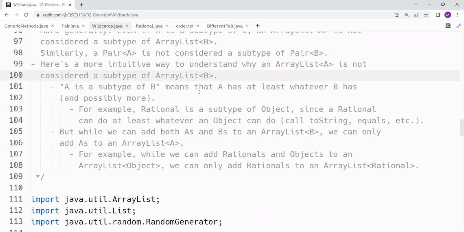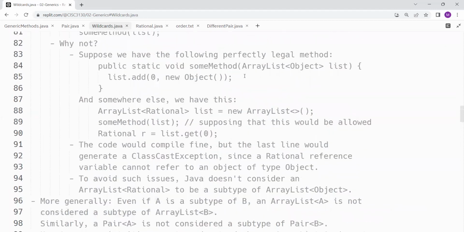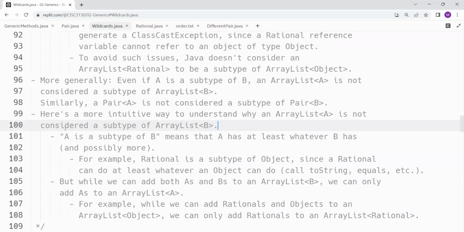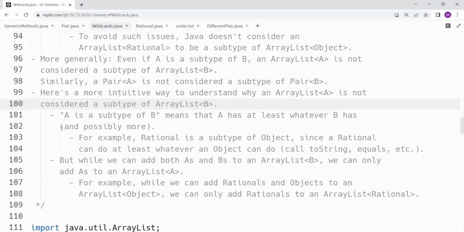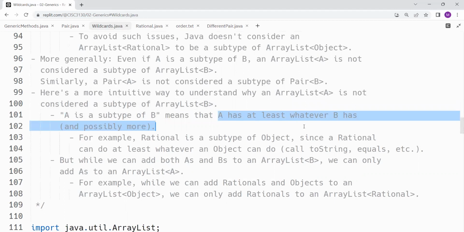Here's another way to understand why an array list of A is not considered a subtype of array list of B. I gave one explanation with the method example, but here's another, maybe more intuitive way, or maybe not, it's just another way of explaining it. What does it mean when we say A is a subtype of B? For example, what does it mean when we say rational is a subtype of number?